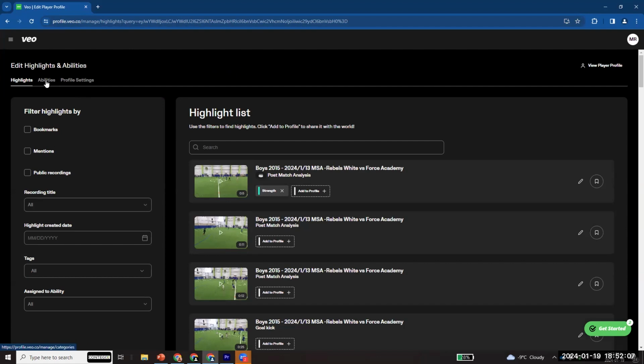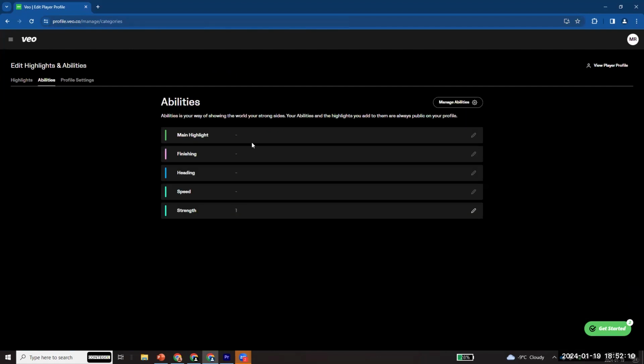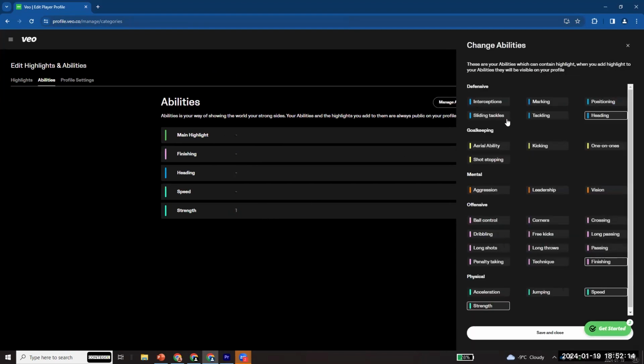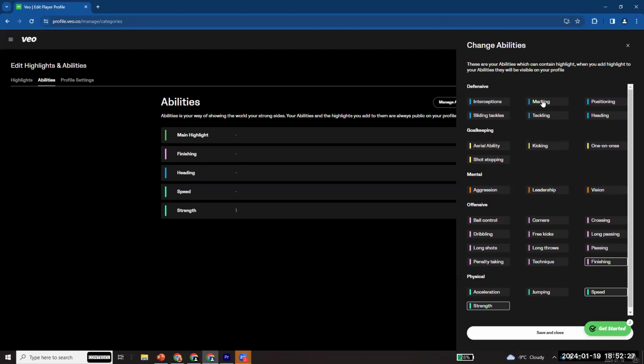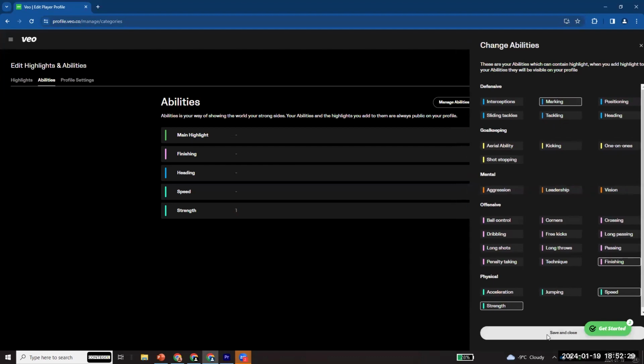But before I proceed, one of the things I mentioned was abilities. Right now you can have up to 4 abilities, and you can manage your abilities. For example, let's say you don't want heading, you want marking. You can scroll down and select defense. Let's see for defense, marking right there. So I'm going to save and close.